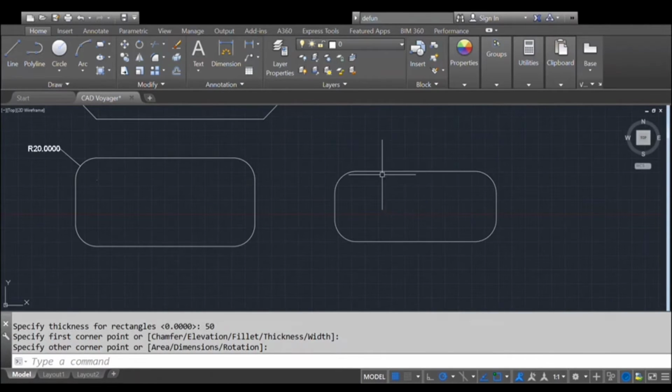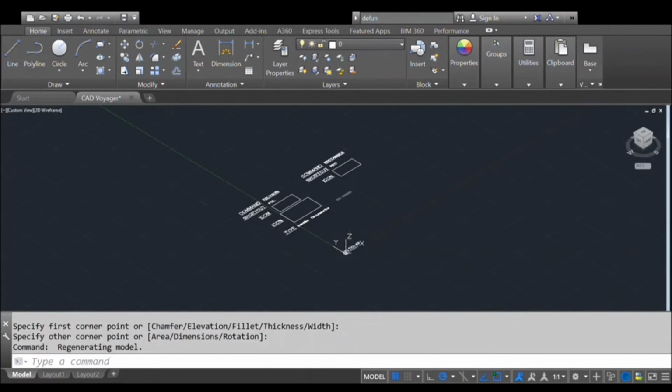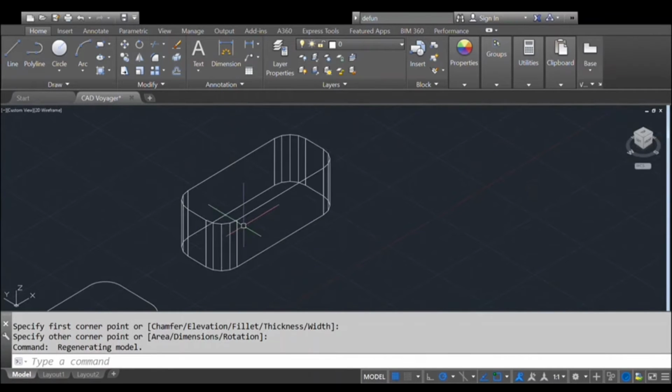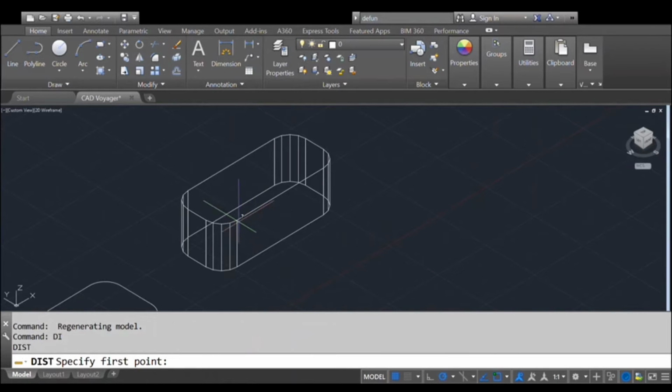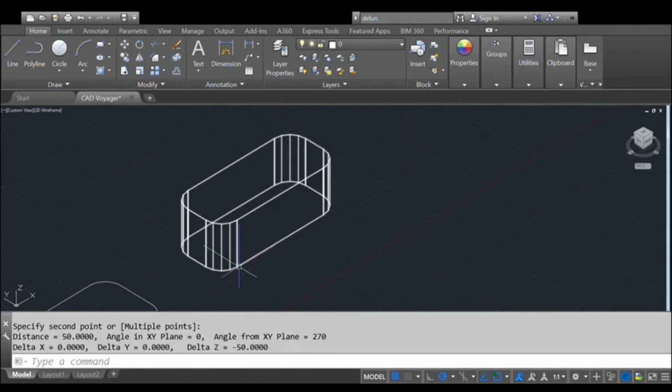While adding a thickness to a rectangle, this 2-dimensional rectangle is converted into a 3-dimensional rectangle. It looks like it is extruded in the Z direction by the mentioned thickness value. For checking this rectangle, we can toggle back to the 3D view so that we can measure the thickness like this. So it shows 50 mm in the Z direction.